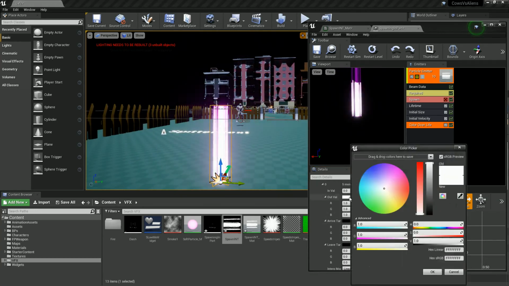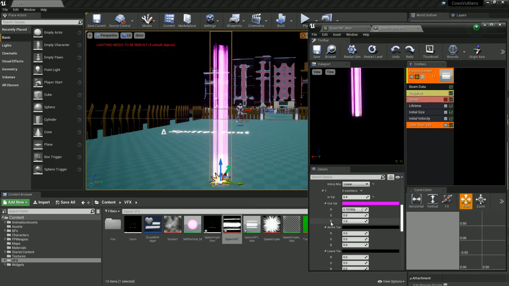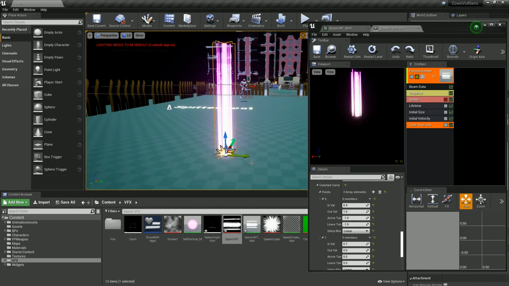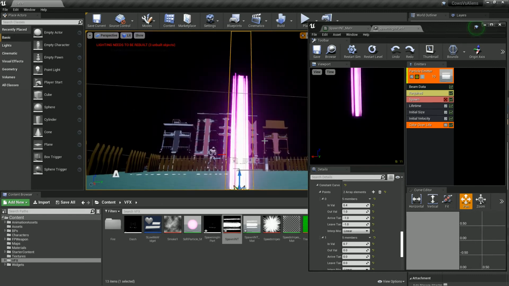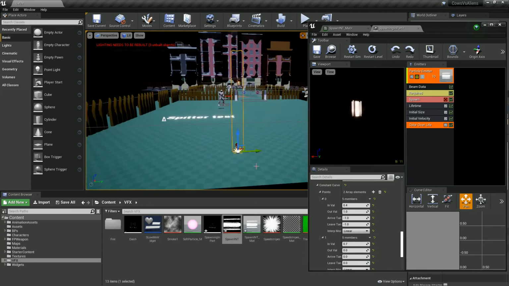And maybe let's actually make this a little bit more yellow, so it almost gives it a nice cool glow. And let's just do our alpha again. Just going to lower these numbers a bit. Cool, that's looking alright, isn't it? That should be a nice sort of spawning effect.